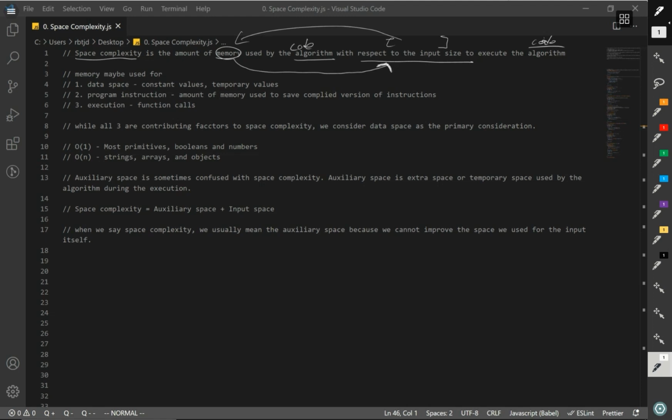And there are three things that you want to consider. Memory may be used for three things. First one is the data space, so things like our variables or just temporary values. Second one is the program instruction, so the amount of memory used to compile versions of our instruction. And third one is the execution, so function calls. But when we say space complexity, we want to consider the first one, data space. While all three are contributing factors to space complexity, we consider data space as the primary consideration.